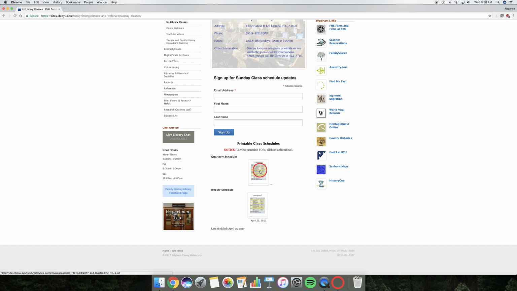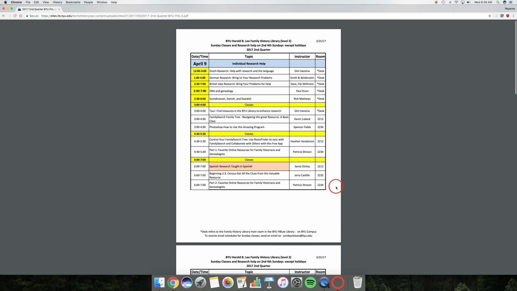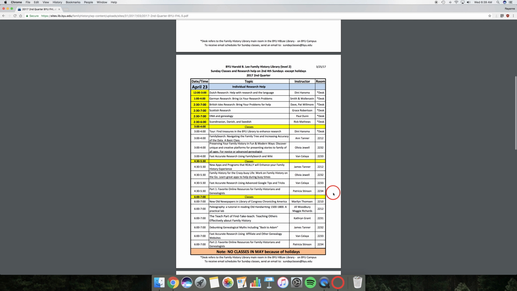So let's just take a look at the quarterly schedule. This happens to be April's. Look at the classes that have been taught this month of April. We've had Dutch research, German research, DNA. We've had tours. We've had family tree classes. We've had favorite online resources, Spanish research taught in Spanish. There's many classes that we offer here, and so it is helpful as a consultant or as anyone else looking at this to see just the variety of classes that BYU offers.